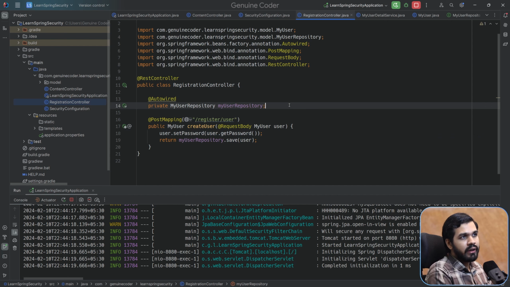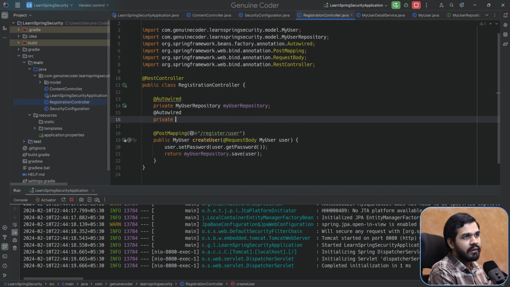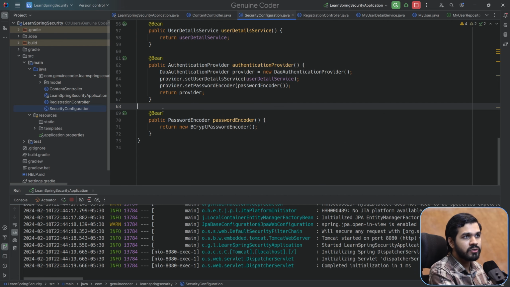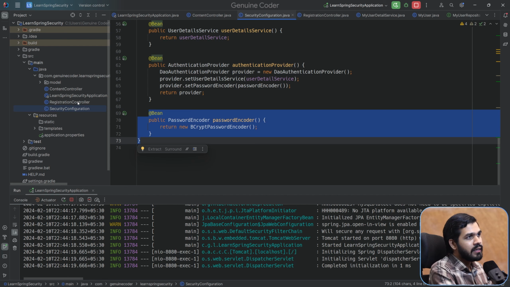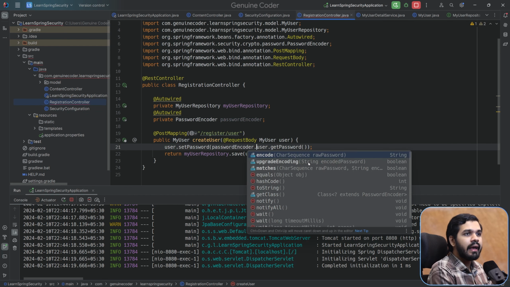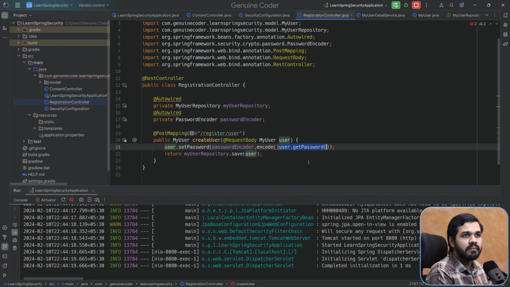To get the encoder, I can autowire it here. So private PasswordEncoder passwordEncoder. This will give me the BCrypt encoder because we configured the bean here. So in the registration controller, we will take the password encoder and we will encode the password, right? We will encode the password and simply save it to the database.